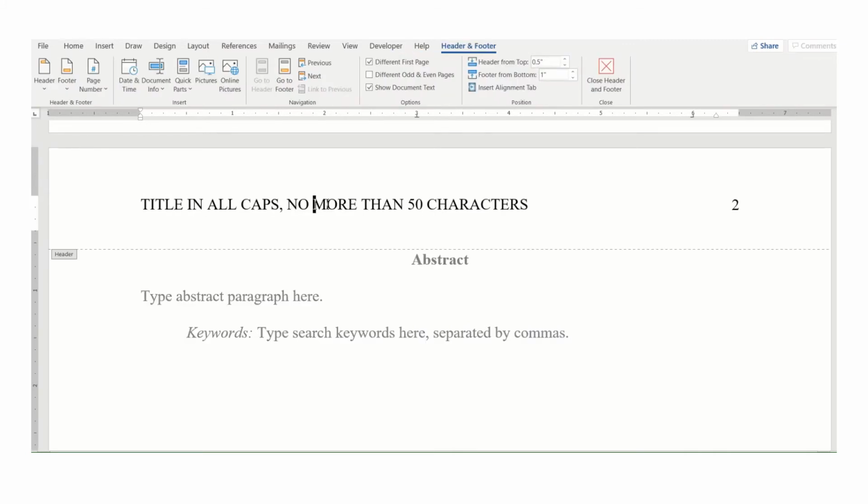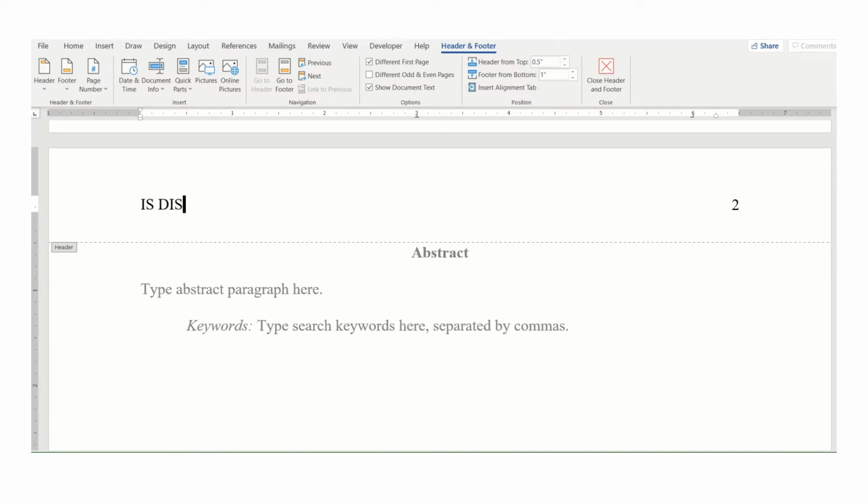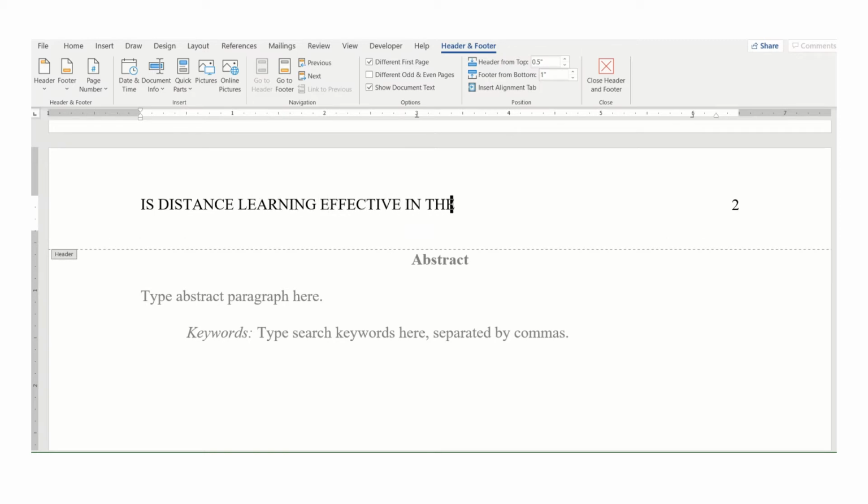The reason why we have to do that is APA says on the first page only, the words running head should appear. So I'm going to put my caps lock on, and once again, I'm going to type this in as distance learning, effective in the classroom.